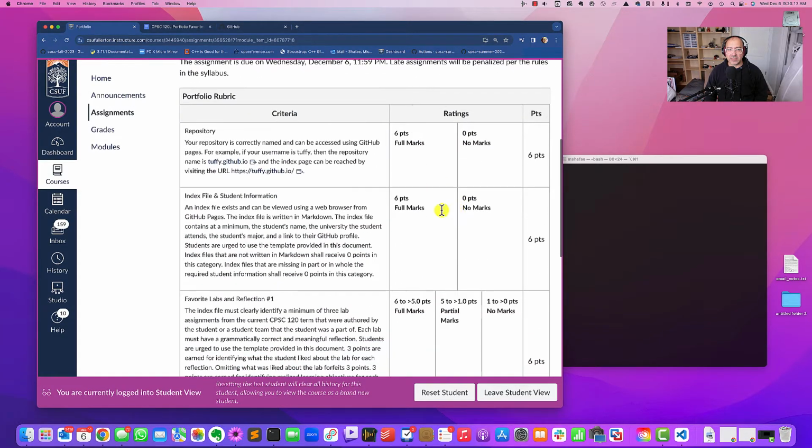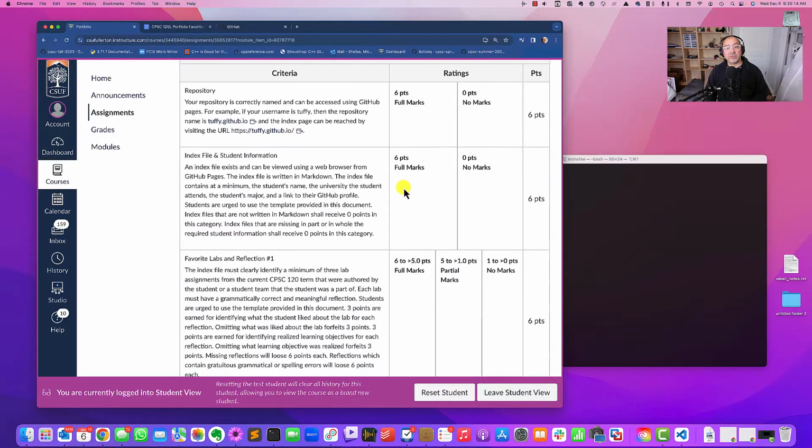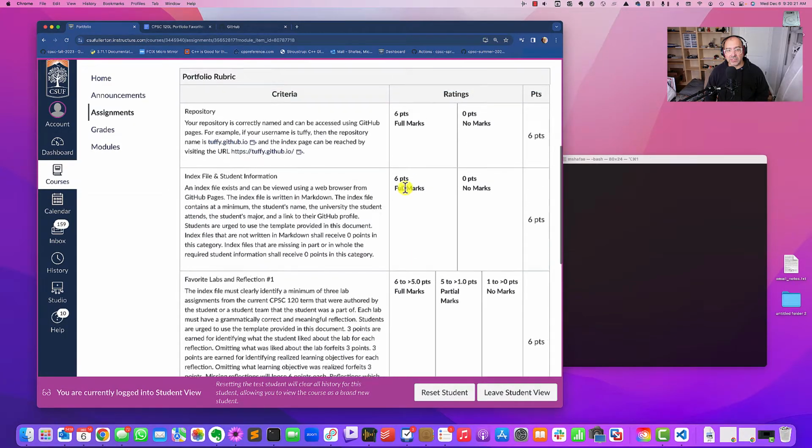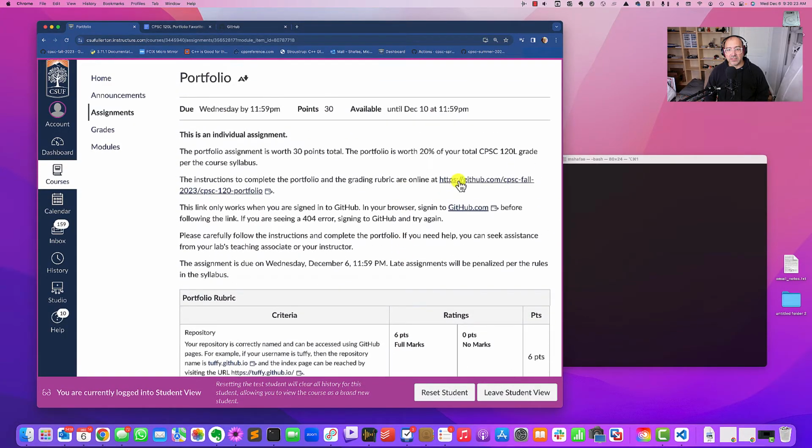At the bottom of the assignment is a rubric. This is what we're going to use to evaluate your assignment, so it's really important that you're familiar with all the dimensions that we're going to use to grade your assignment. To get started, click on this link to open up the instructions.